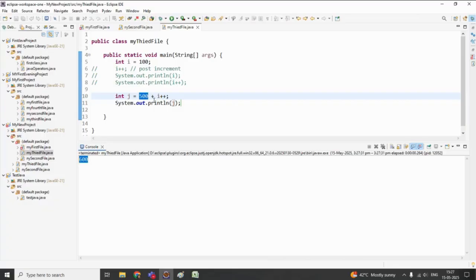Okay, you are right. Now suppose if I say this, what should be the value? Maybe 601. You are saying 601. Yes. So this way we will tell that the post increment first uses the value and then increments.